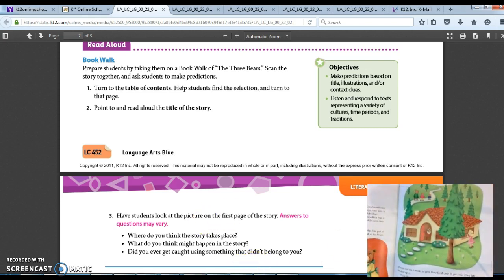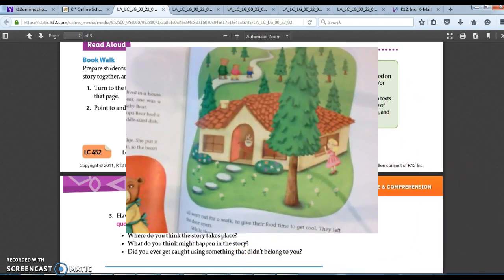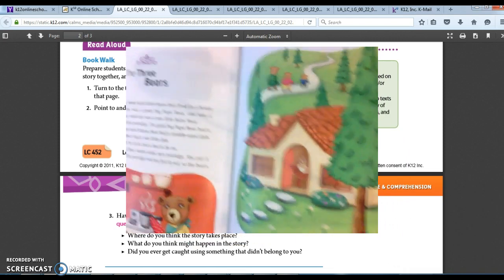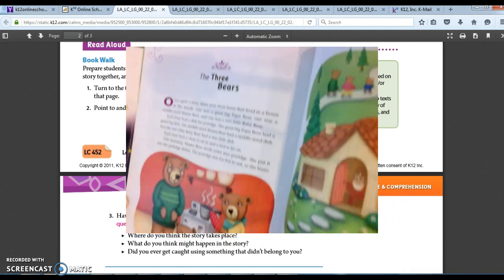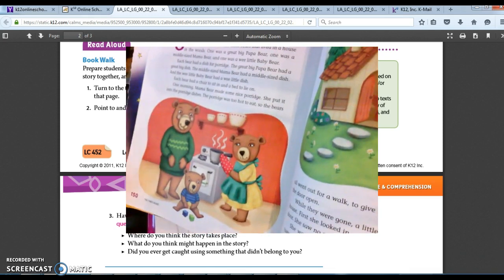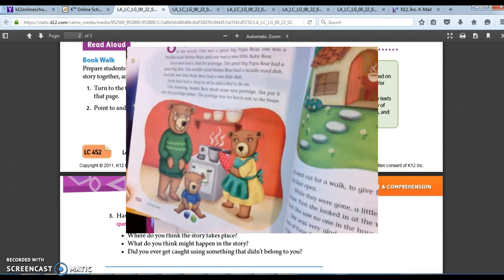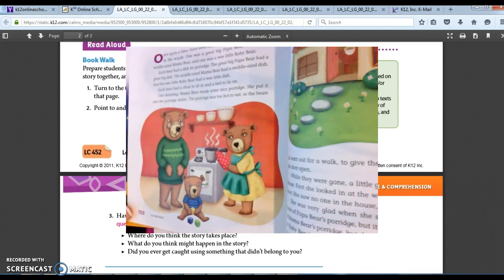Let me show you what the story looks like. Here's the story of The Three Bears. I want you to take a look at the pictures. Tell your learning coach what you see in the picture.